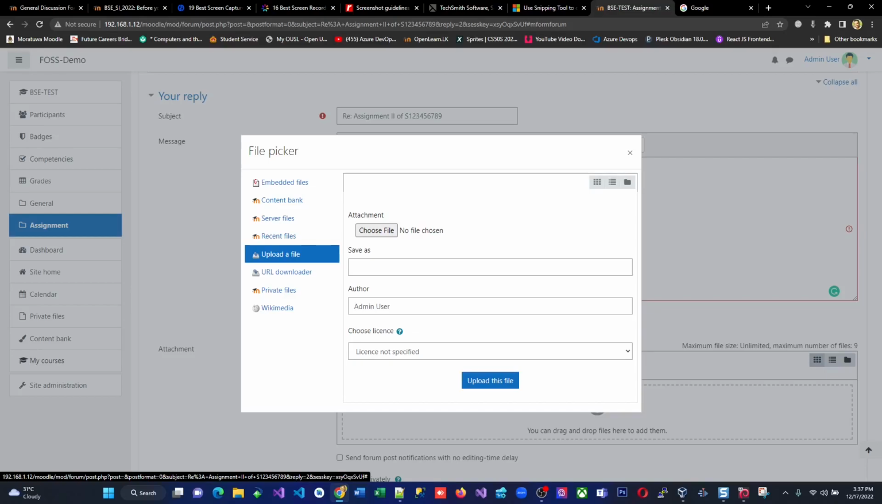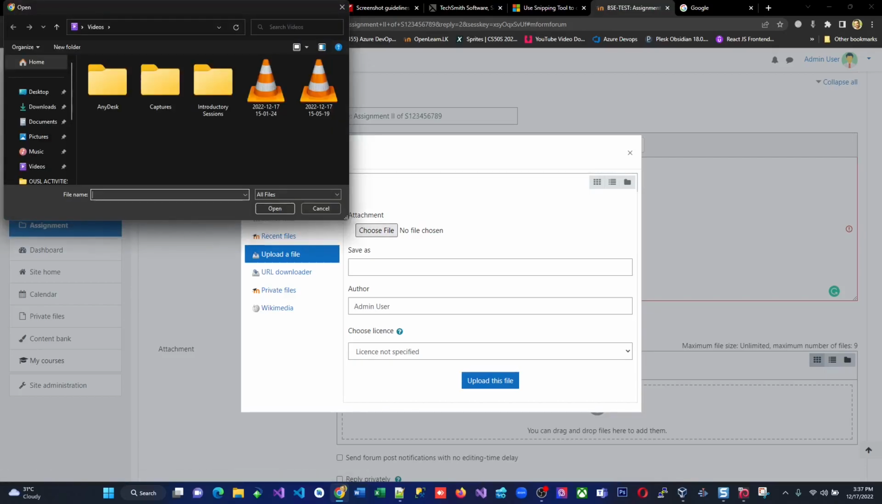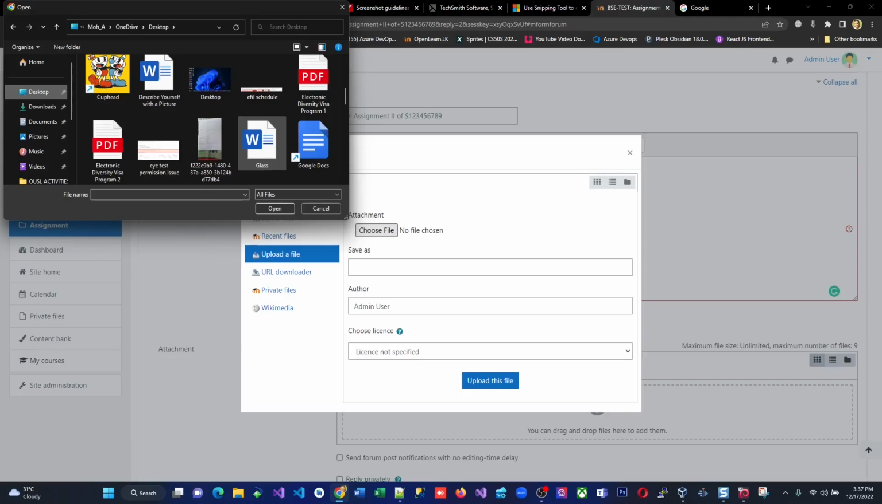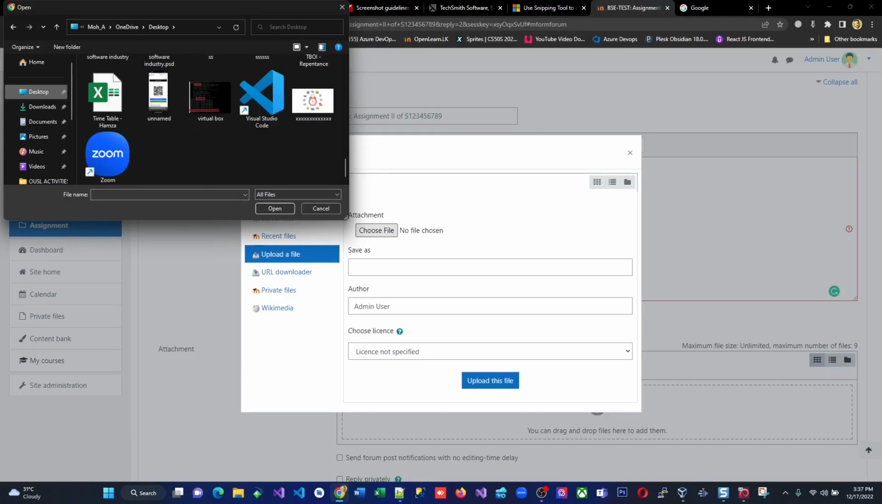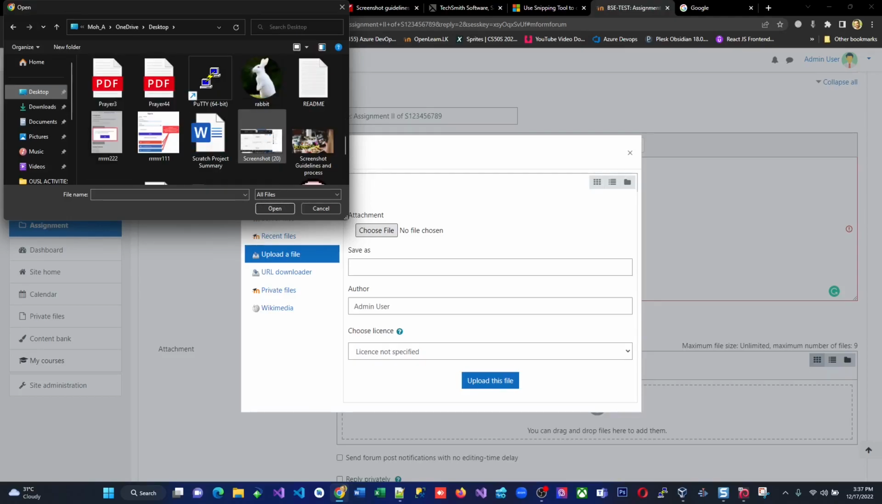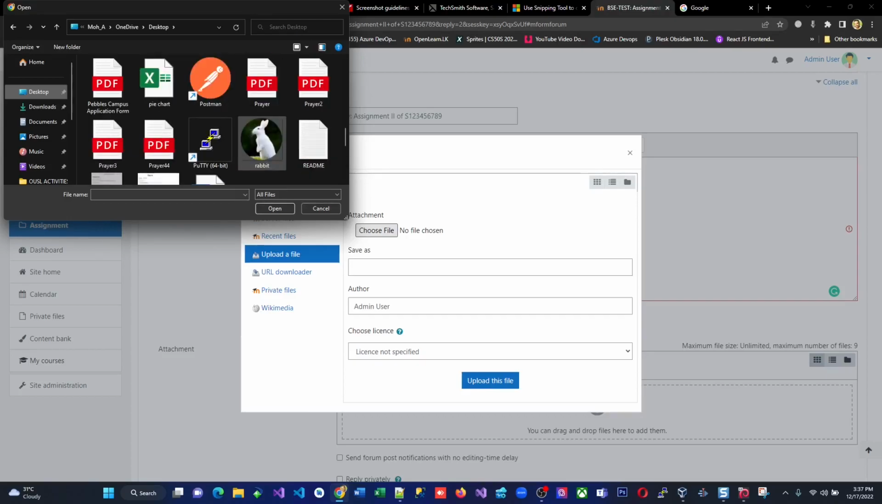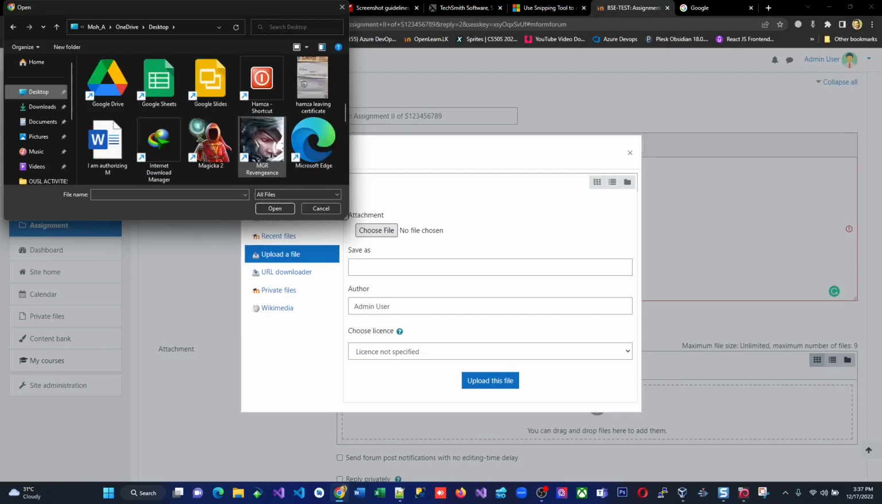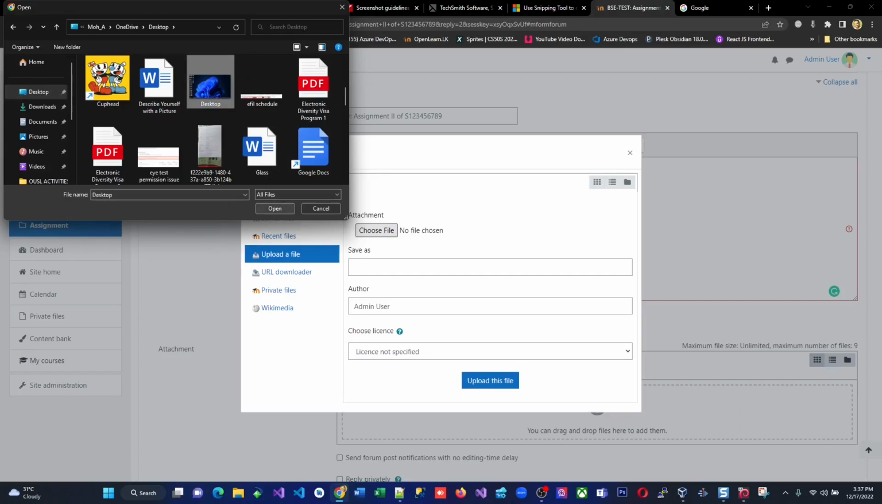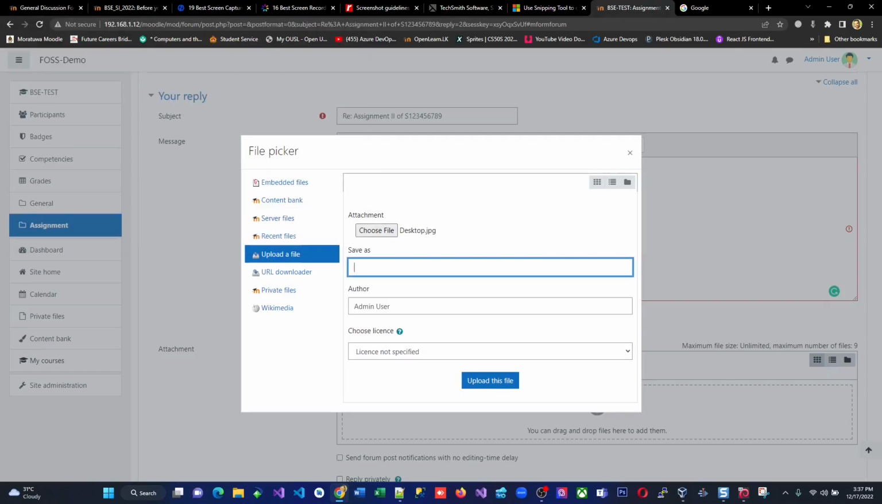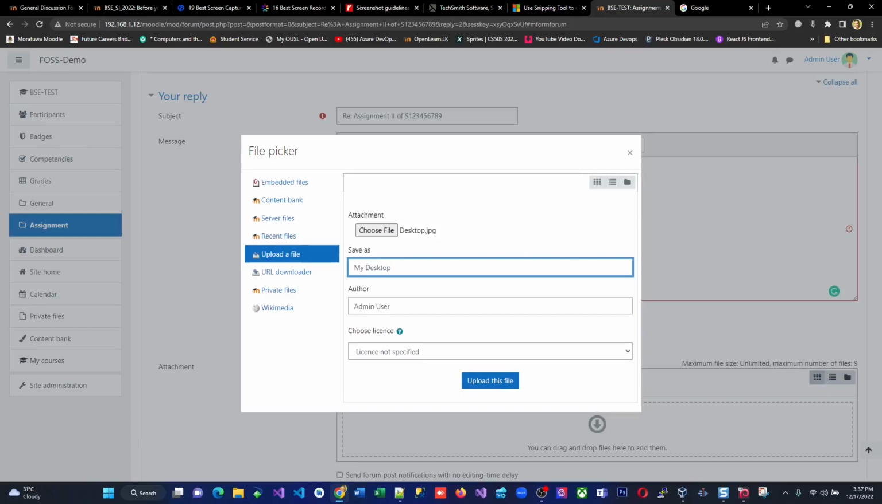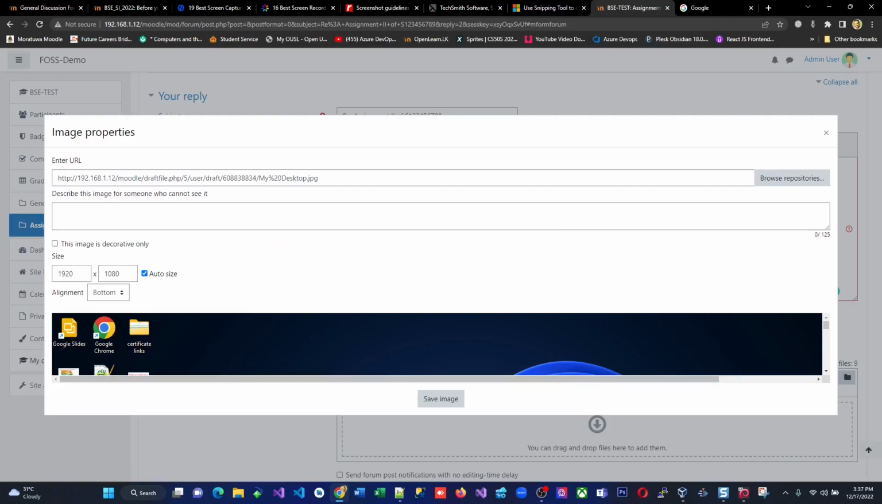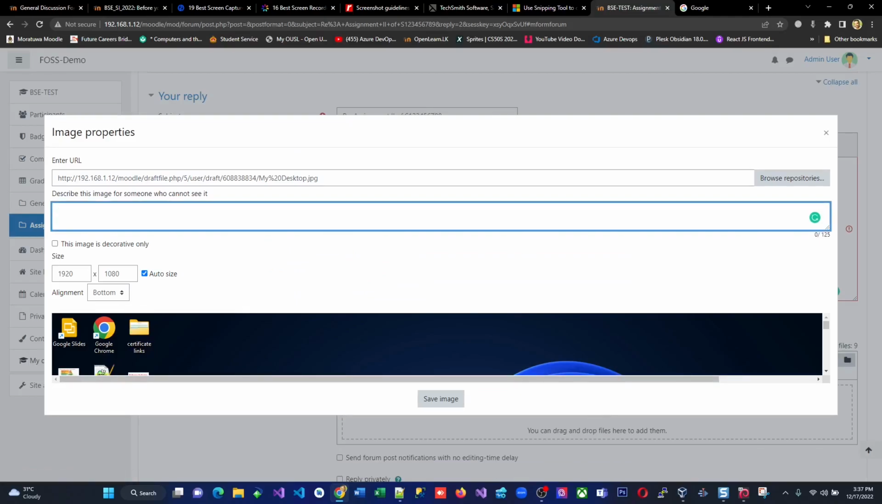Upload a file. I'm going to upload a file. I click choose file and I go to the desktop, and the picture that I took now. If it is a heavy, big picture, normally the small pictures can be pasted automatically, but here, let's say desktop, and I open it. Save as, and give a reasonable name, because later on you can refer to it, my desktop, and then upload this file. So I uploaded it already, and it asks to describe the image for someone who cannot see it.